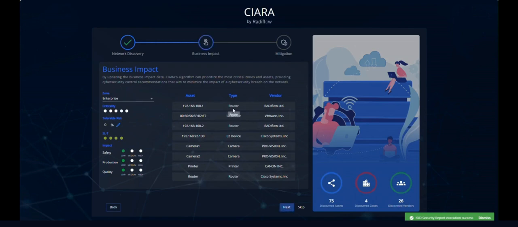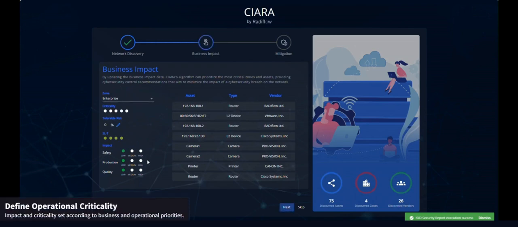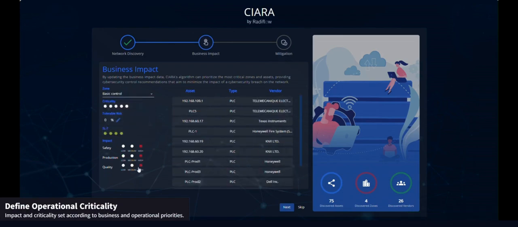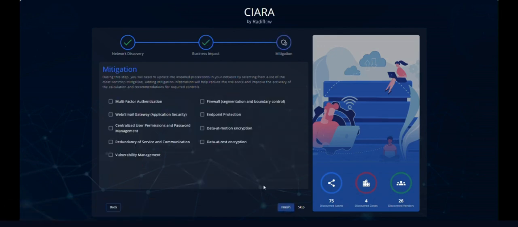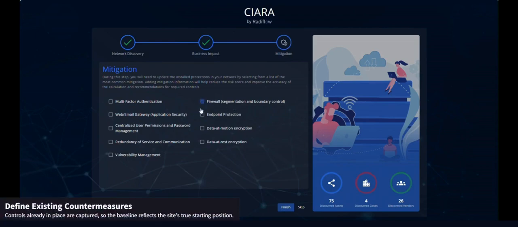Impact and criticality are set according to business and operational priorities. Safety, production, and quality per zone, together with tolerable risk and target security levels. Controls already in place are captured, so the baseline reflects the site's true starting position. From here, CIARA builds the model.